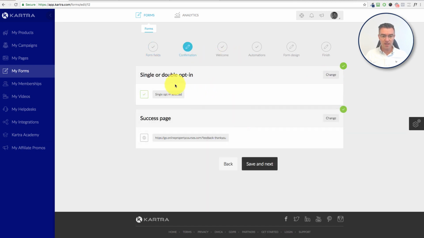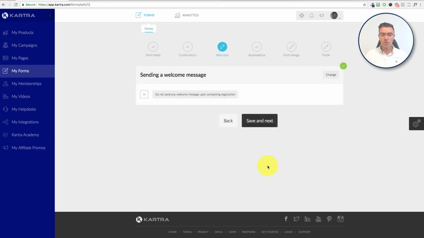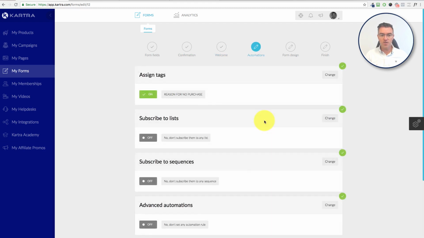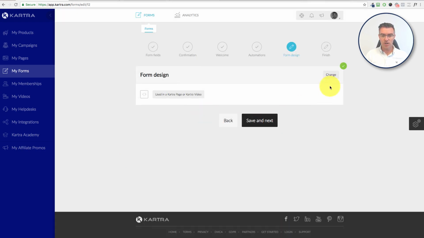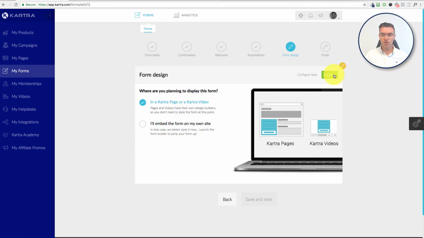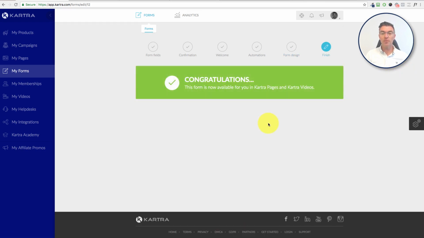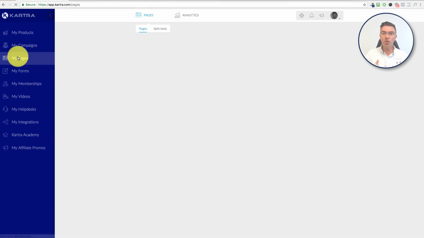So we've got that, we've selected that they opt in, we've got a thank you page set up, which I'll show you in a moment after they've filled out this form. They don't need any kind of a welcome email after doing that, but they've got to have a tag put on them. I like to put the tag on reason for no purchase so that I know that they've completed the form. We don't need to do anything else crazy there, so it's all pretty straightforward, and we're going to use a normal form design that we're going to put into a Kartra page. So there's so many options with Kartra, but to be honest, you don't need a lot of them if you're doing simple things. So that's the form built.